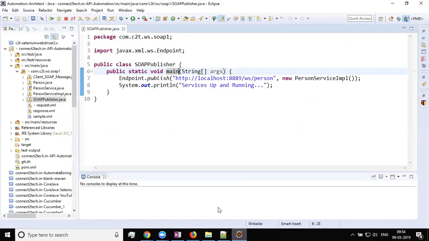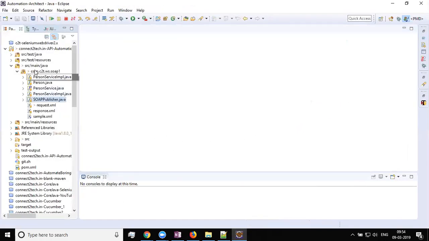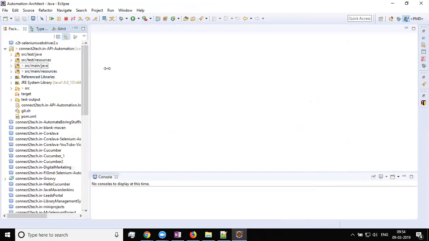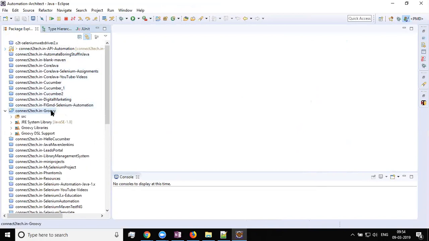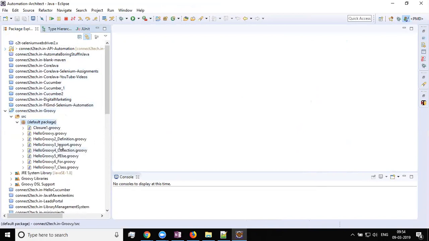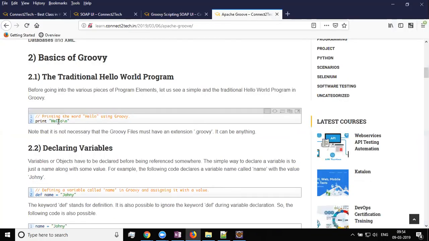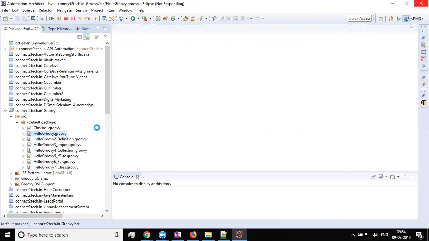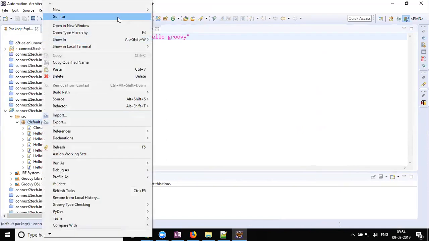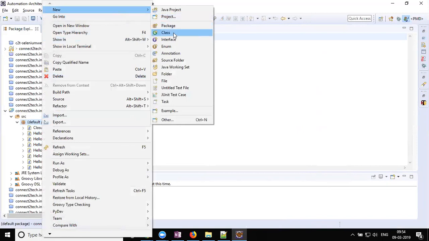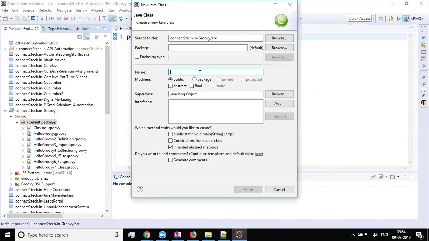Generally, as a Java program, we will have a class with public static void main, right? But in Groovy, you can pretty much simply say print hello without any class or any of that. So let me just create a file. Let me go here, New, I'll create a class.